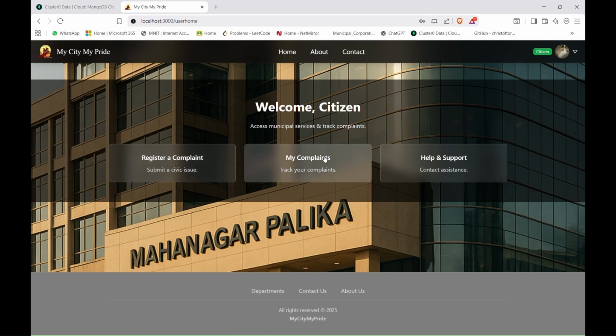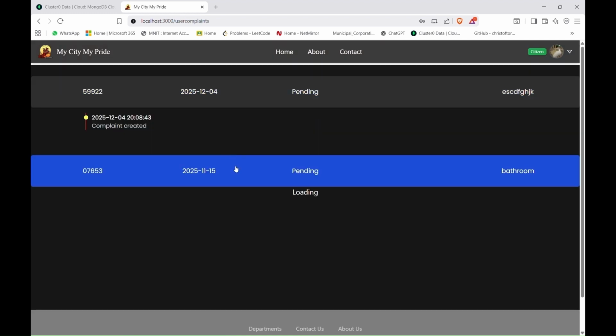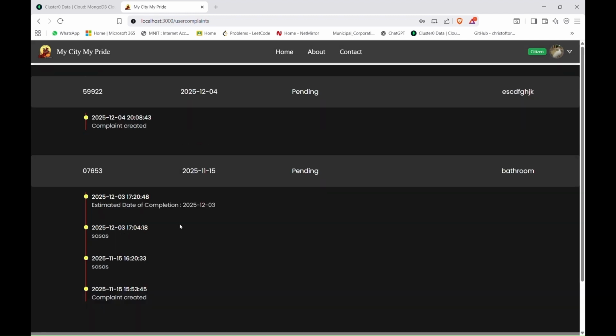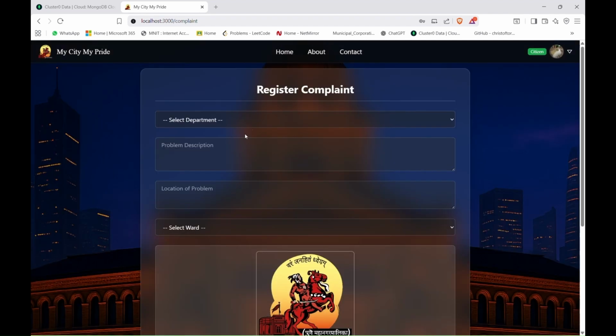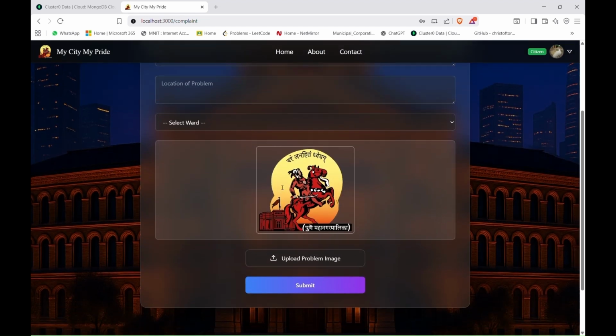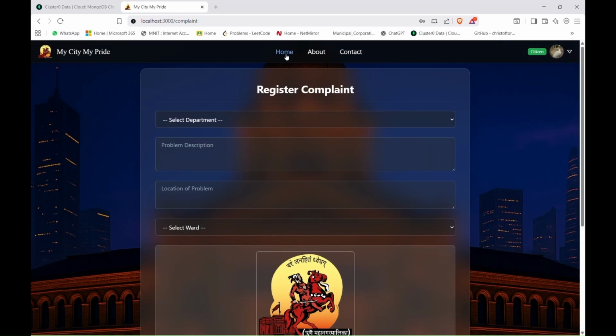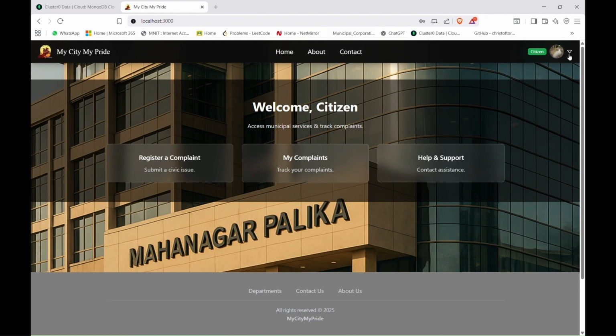Citizens can register a complaint, view their complaint history, and contact support. Employees can view assigned complaints and update progress, and admin can get access to employee management and complaint assignment. This role-based dynamic routing was an important part of the system because it keeps the interface clean and prevents misuse.